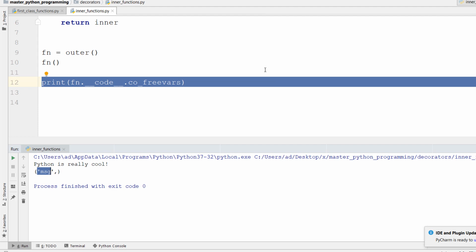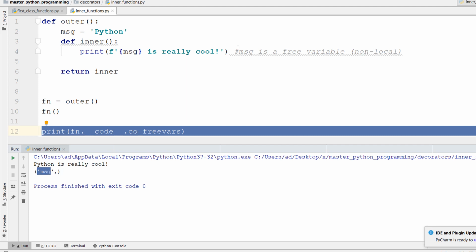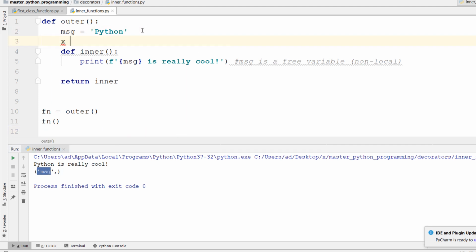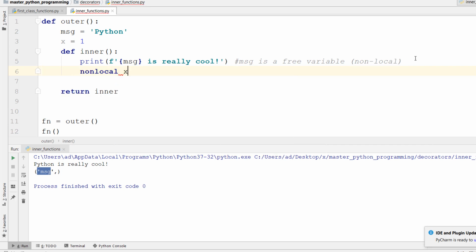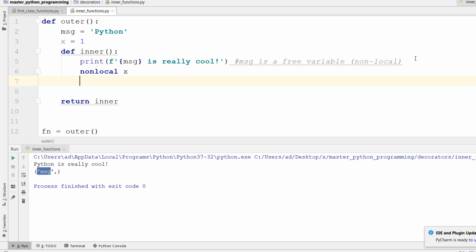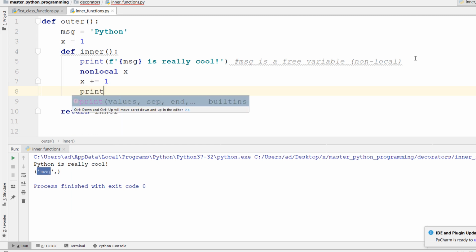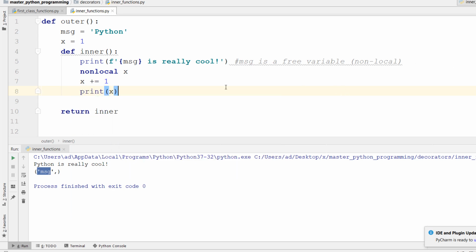If you want to modify a non-local or free variable inside the closure, you declare that variable non-local before changing it. For example, x equals 1, and inside the inner function, I write nonlocal x. Then I can modify x. For example, x plus equals 1, print x. We see that the value of x is 2.